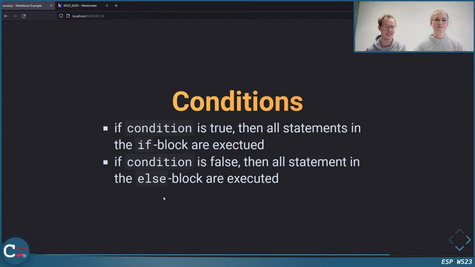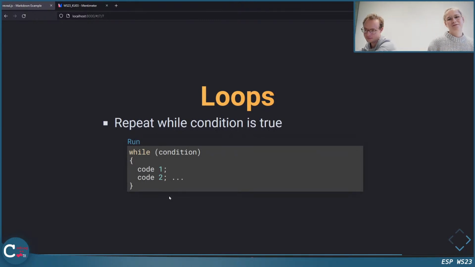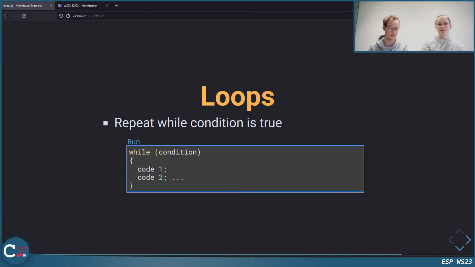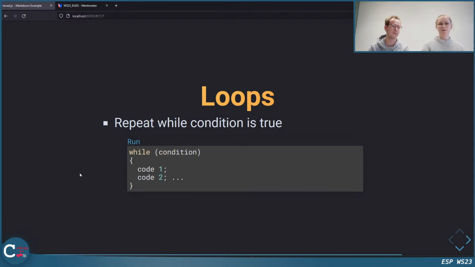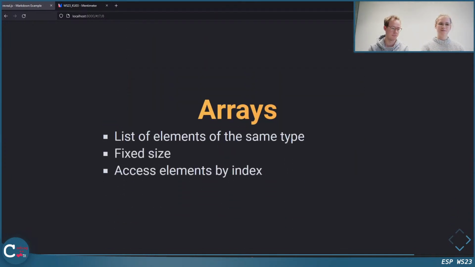Okay, then continue, please. Then we have something you already saw in the pseudocode before, which is a while loop. It's basically a condition which repeats the body while the given condition is true. So it's like the if, but it repeats as long as this condition is true. This also means if in the body of the while loop you don't do anything that changes the condition to false, it will run forever. Yeah, so I think that's it for the while loop.